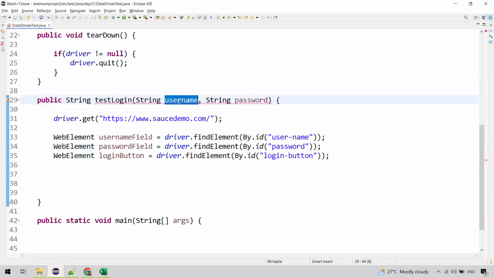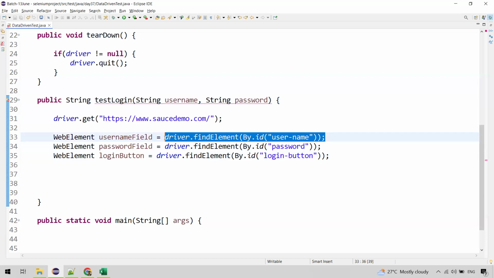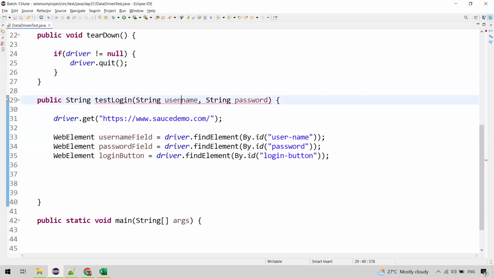Now, just assume username and password are the actual username and password values. You have to pass this to the username field. You have to observe here, the username field is a web element. We identified it from the web page, so you should not get confused with this. This is a string, actual test data. So the parameter which has been passed to this method is the actual data which we need to pass.